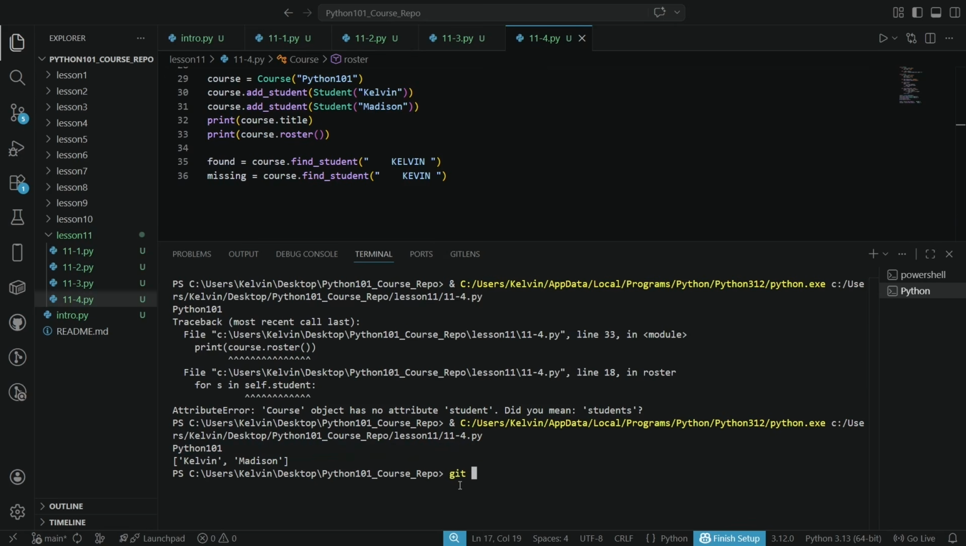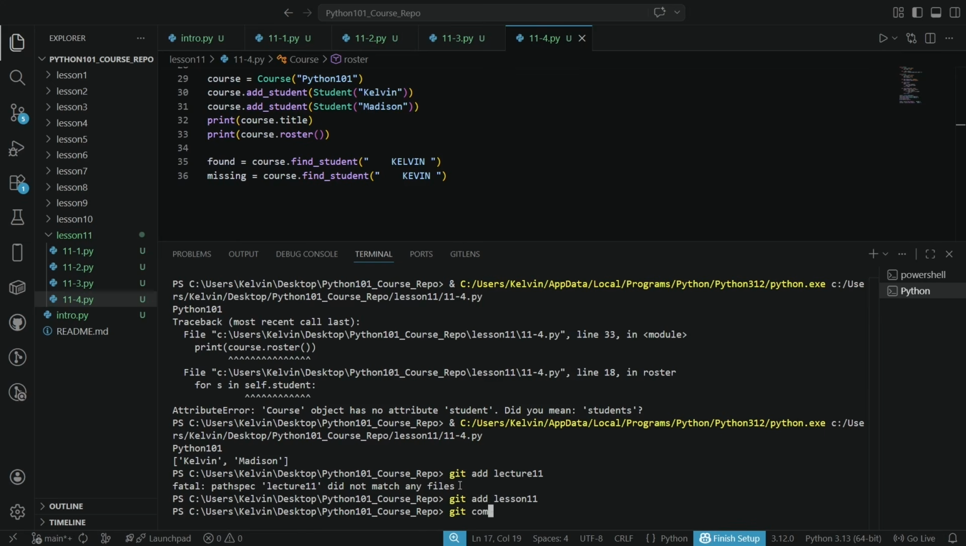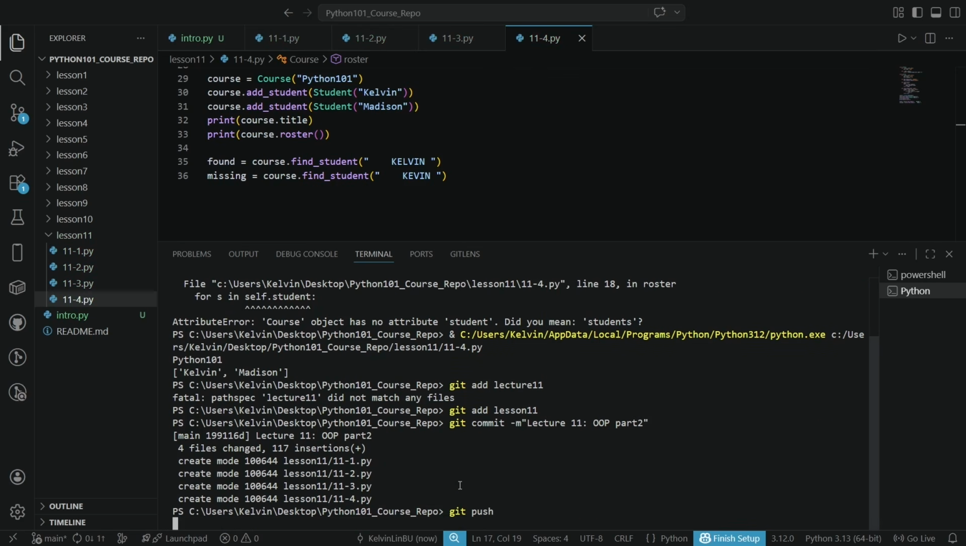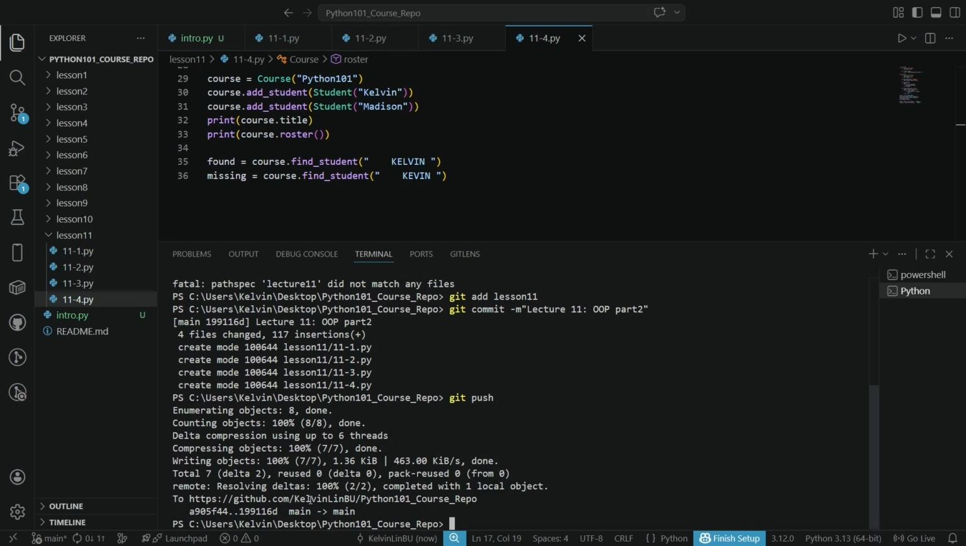As usual, we'll do our git workflow. git add lesson 11. git commit, lecture 11, object-oriented programming, part 2. And we'll push this, and we'll successfully push to the course repository and save our progress.